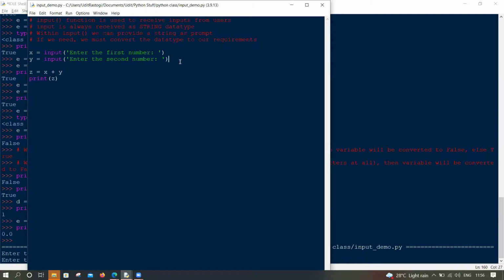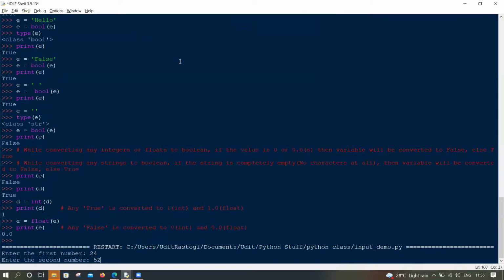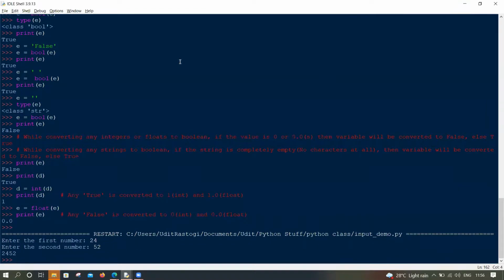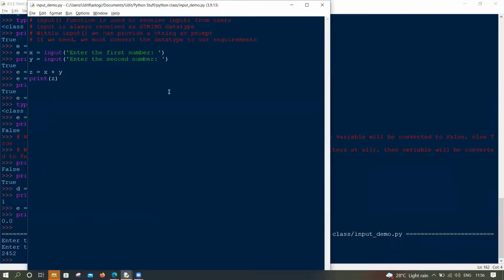Okay. What should be the output if I print Z here? No, it's 2452. Okay. Kiran, do you agree or you want something else? Yes, it shows 2452. It should be a 2452 string, right? Because we have not yet changed the data type. It is still a string.